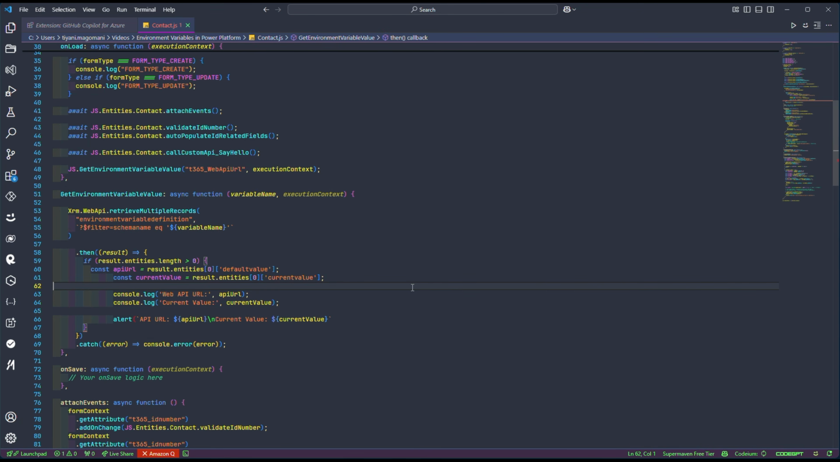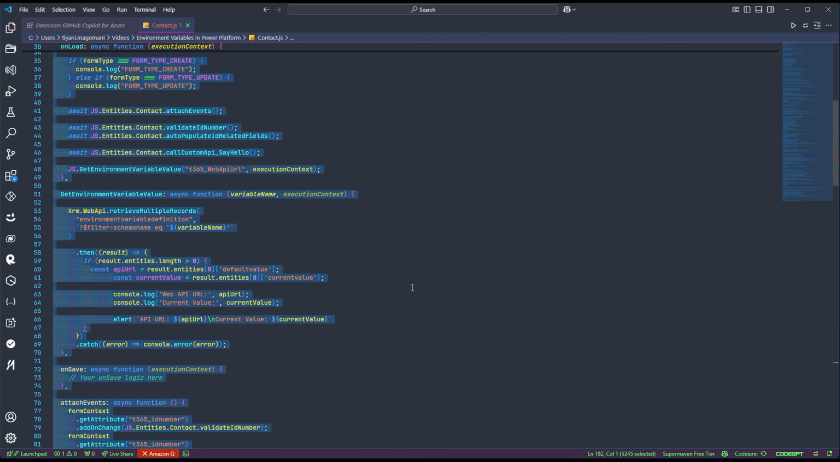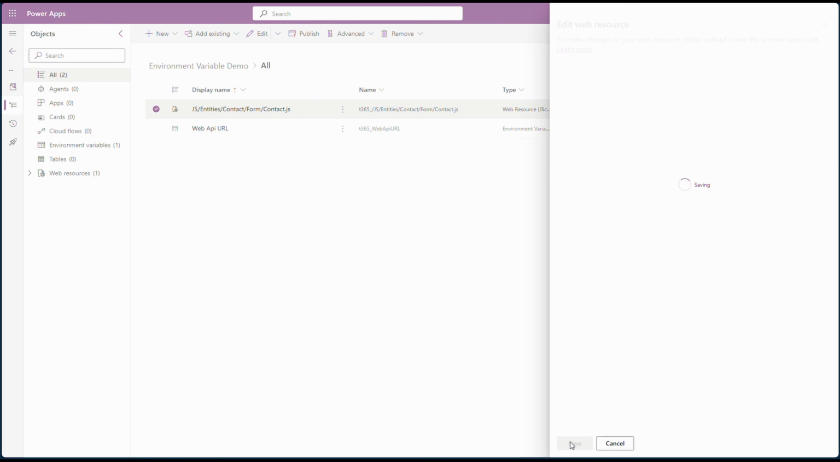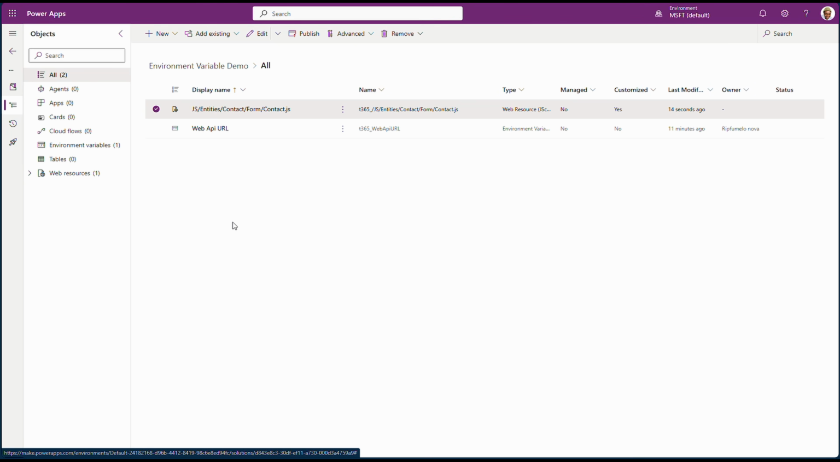Our file is ready. Let's copy everything and go back to Power Platform. On the code editor, select everything and paste the new code and click on Save. It is now saved. Let's publish everything.